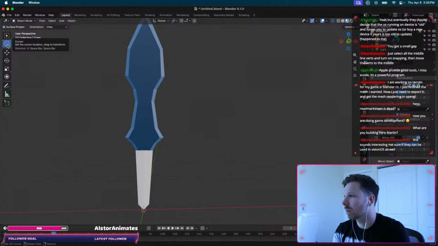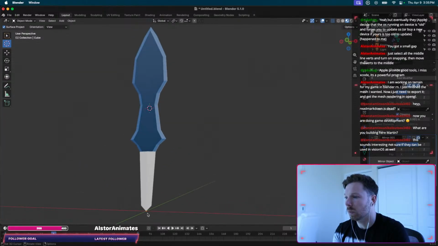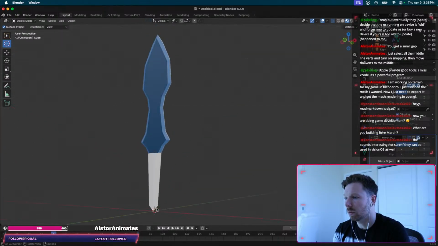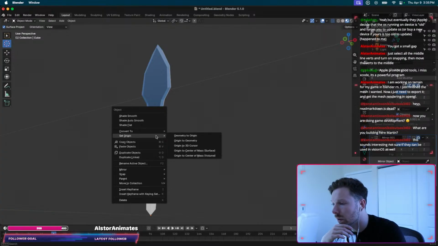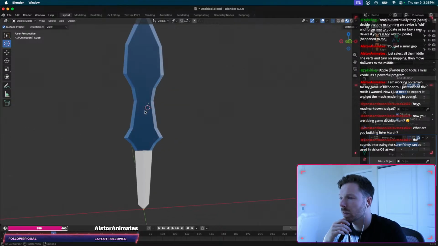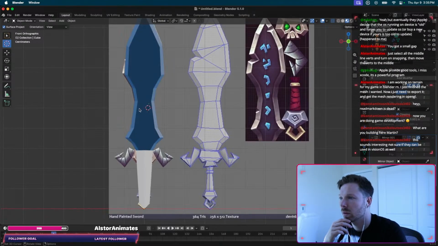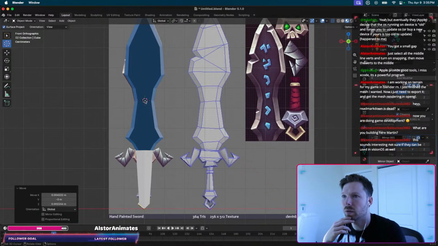Space bar. Okay, now we can do it. Just anywhere. So wherever I put it is where we are circling it around. So how about setting the 3D cursor about here?